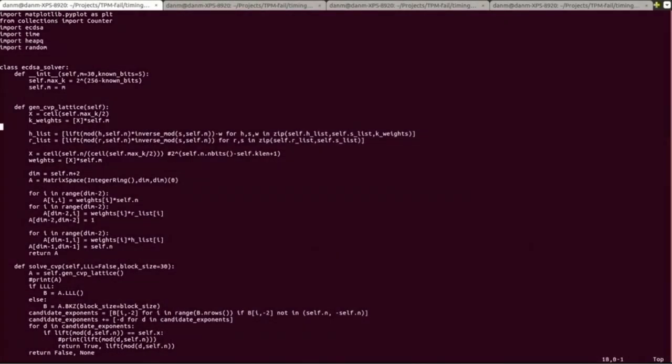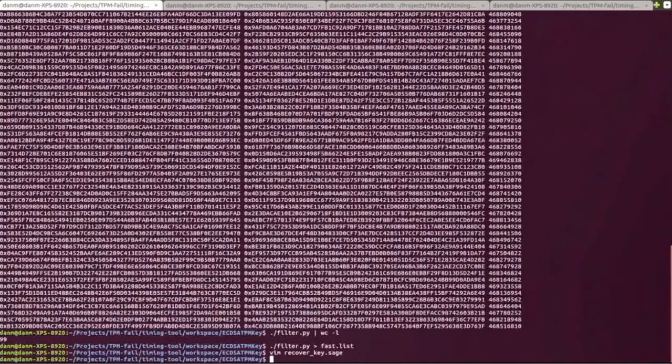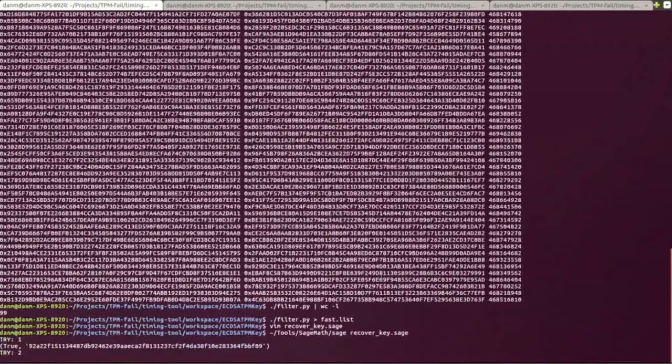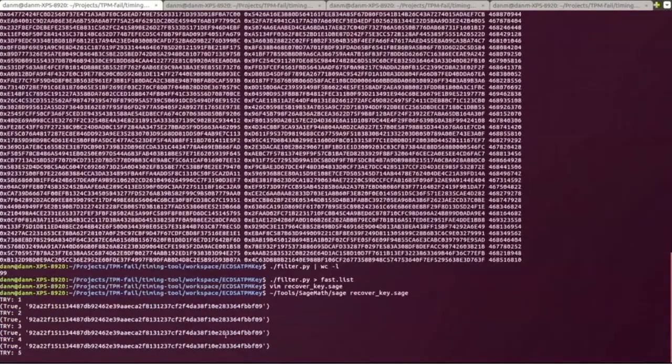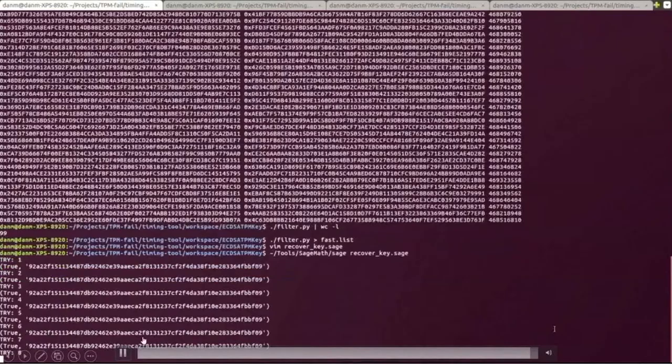And here is the simple definition of the lattice in matrix form, and running the LLL algorithm in the code. If we run this, we see that our attack works even when we randomly pick different sets of samples, and every time the correct key is recovered.